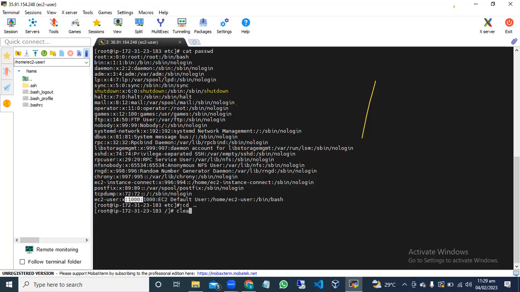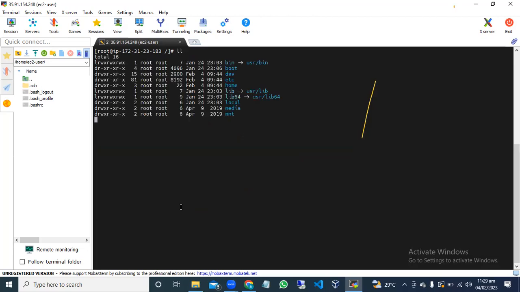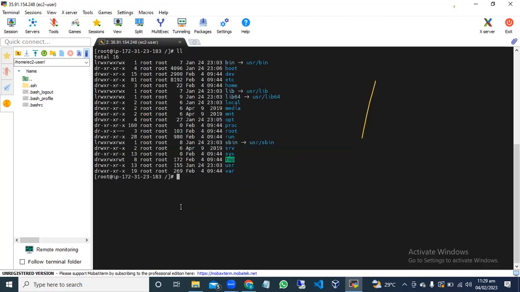So let me clear my screen. Understand? Let me list. It's going to show me this. Okay. Mind you, we are working from your root now. If you want to get out of your root, to go to your EC2, what do you use?